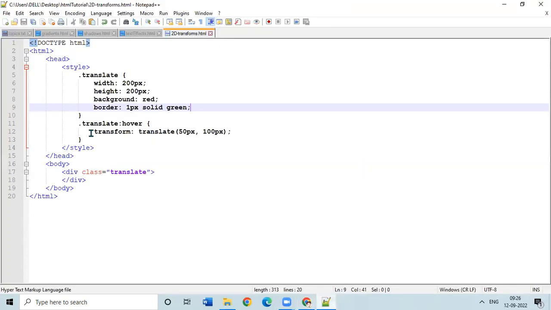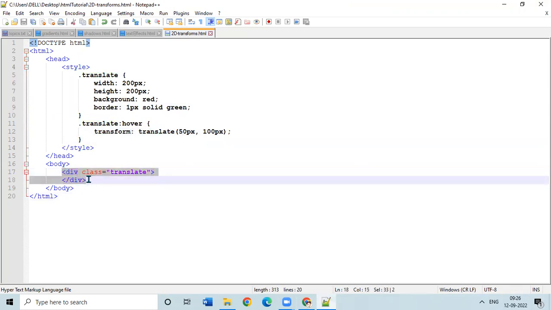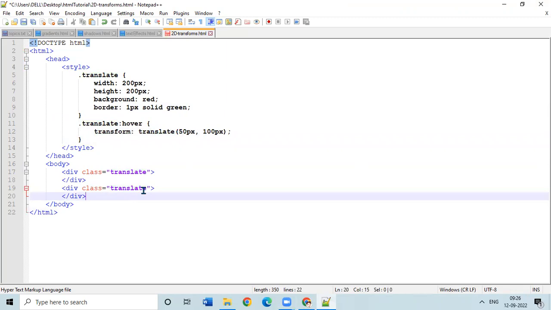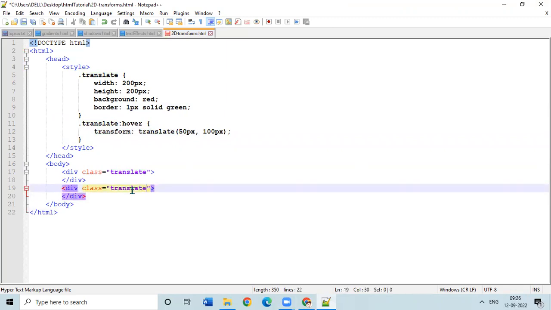Okay, now this is directly giving the x-axis and y-axis. Suppose I want to move it clockwise or counterclockwise. So that time what I have to do? So that time I can make use of the rotate property. So this one you can understand: with the translate property, we can move the element with respect to some x-axis value and y-axis value. Okay, now I can create another element. This is the rotate one, the translate one is transform translate.